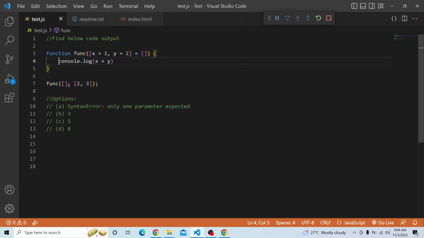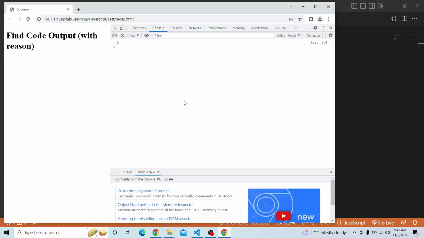So for more detail, if this particular empty array is not there and if it is 2 and 3, then what will happen? In this case, it will actually overwrite whatever value is defaulted, because we are providing values to x and y, right? It's not an empty array. We are having values 2 and 3. So this 2 will be taken into the value of x and 3 will be taken into the value of y, and hence the answer would be, you can guess the answer.